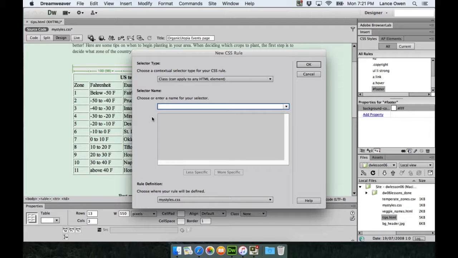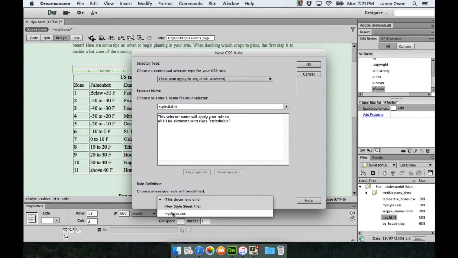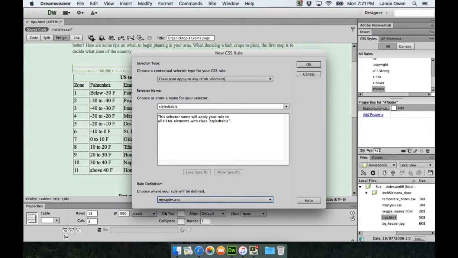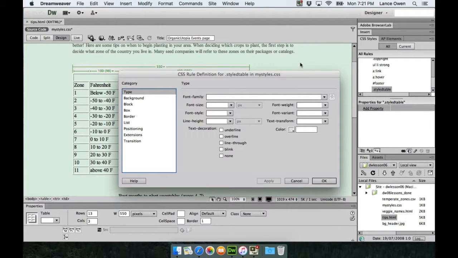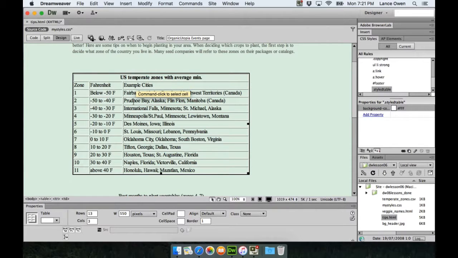We're going to have to give it a name and we'll call this styled table. And we want to make sure that it is not for this document only, so it'd only be for tips HTML. We actually want it for our external style sheet, My Styles. And we're going to click OK. We want to go to background and the background is going to be a hash followed by 3 Fs. And we click OK.